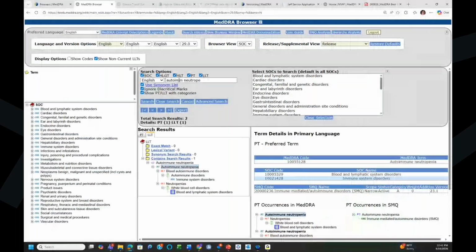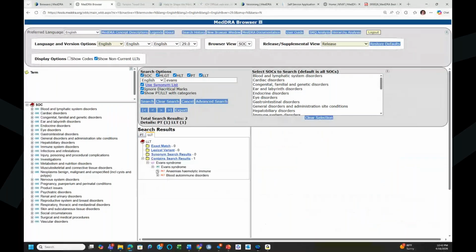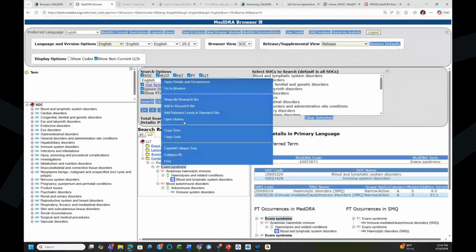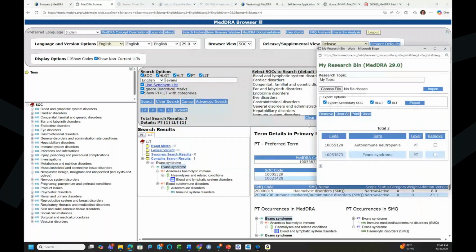I added my autoimmune neutropenia. I'm looking for my next term. That's Evans. So that's Evans syndrome. Let me expand it again and look at the links. And I see two links again. One is blood, that's primary. You can see the blue box, that's a primary. And a secondary link to immune systems, again, an autoimmune disorder. So yes, Evans works also. If I right click it, I can also add this one to my research bin. So now I have two of them. Do I keep going? I mean, this is still not very efficient, and no, I shouldn't keep going. There's an easier way to do this.